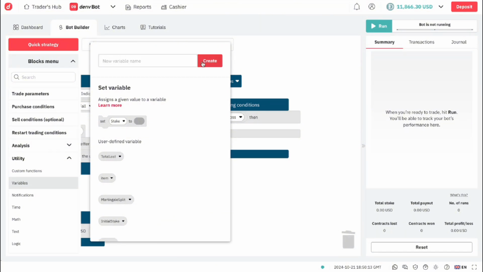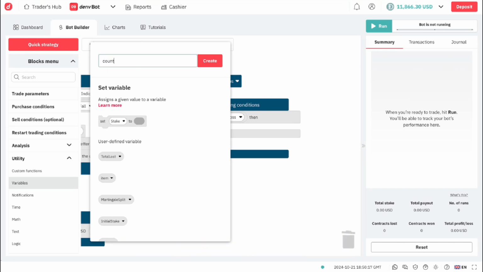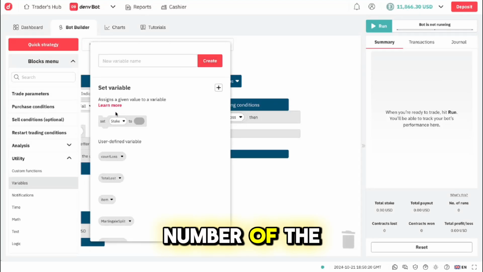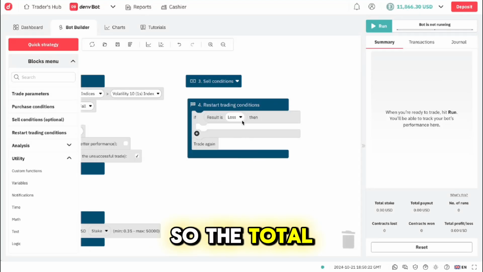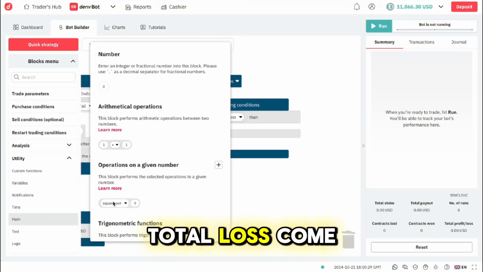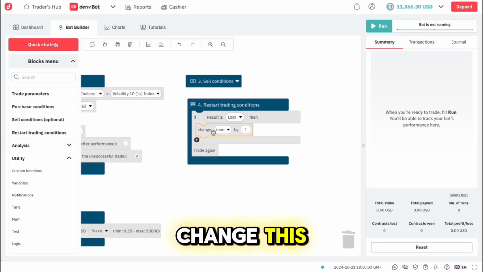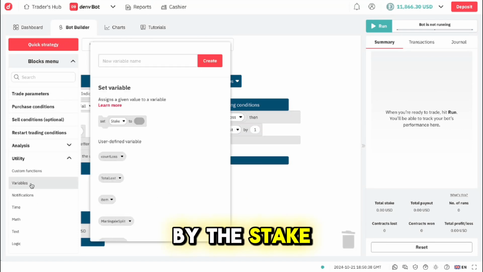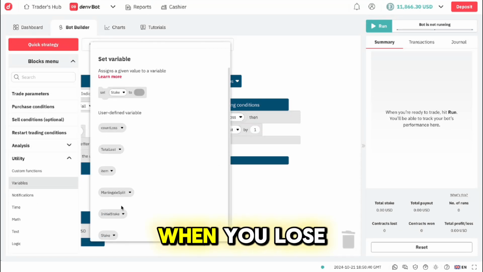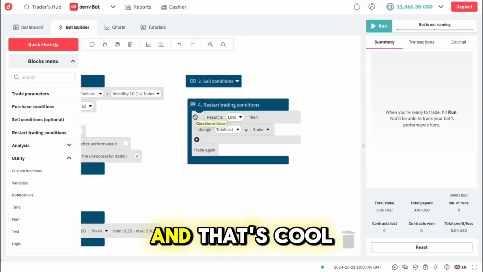Total lost. And then we also have another one, count loss. So this will be the number of the losses. So if the result is a loss, then change the total loss. Come to math. Come here. Change this total loss by the stake, because it's a stake we are adding up. When you lose, the total loss changes by the stake, and that's cool.